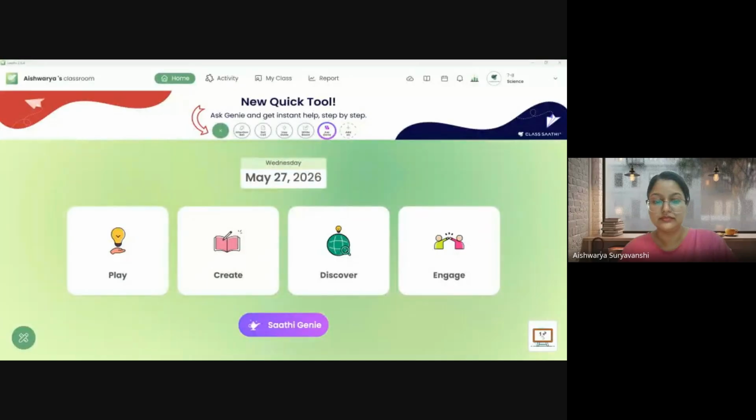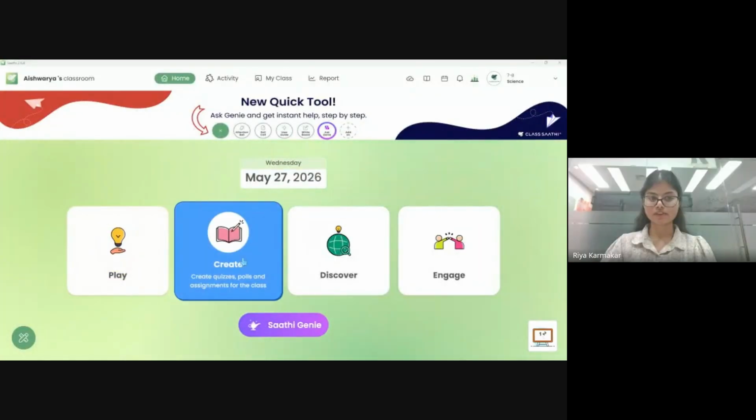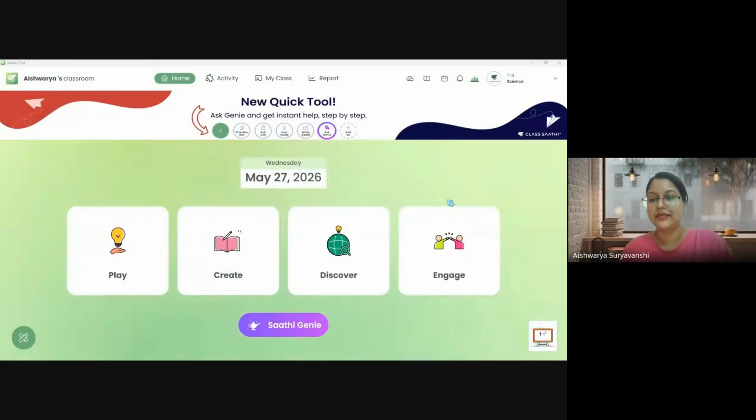So to begin with, I'll share my screen. Ria, just let me know if you are able to see my screen. Sure. Yes, now it's visible. Okay.